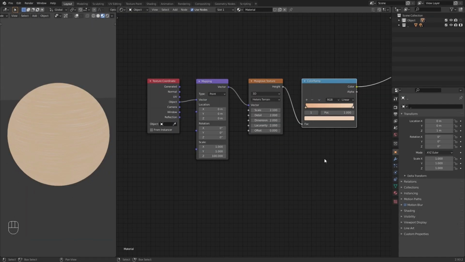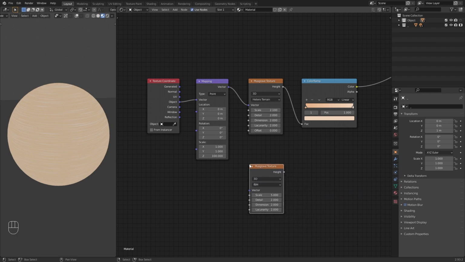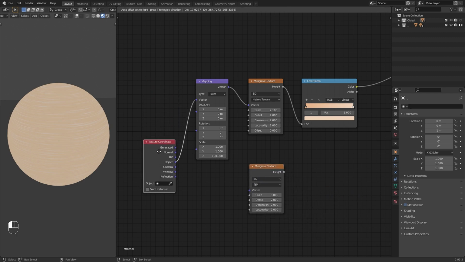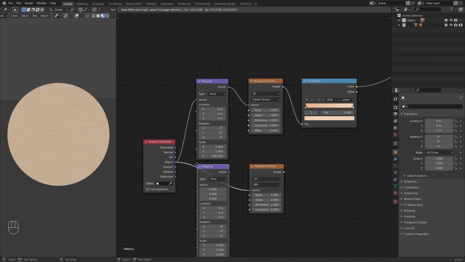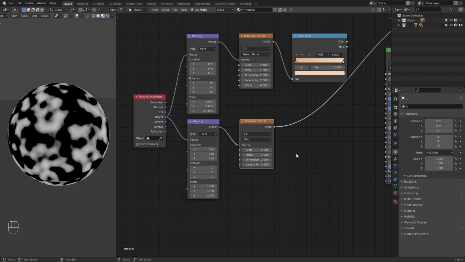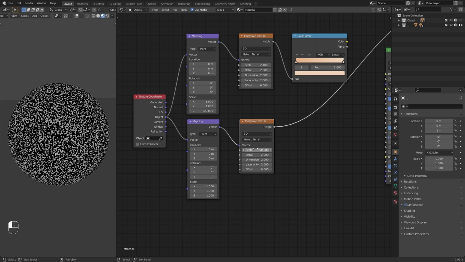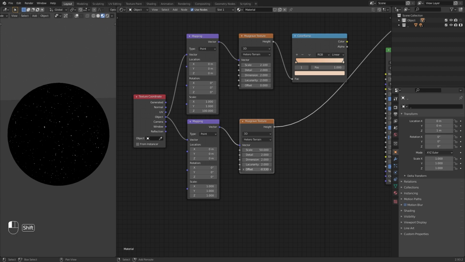After setting all these, now add another Musgrave texture and connect the object vector to it. Then set a mapping node for this connection as well. Now let's set the node preview to this and adjust the values. First, change the type of Musgrave texture to hetero terrain. And change the scale value to 50 here. Now by reducing the offset value we can get this texture as we want. Set the value to -0.78.